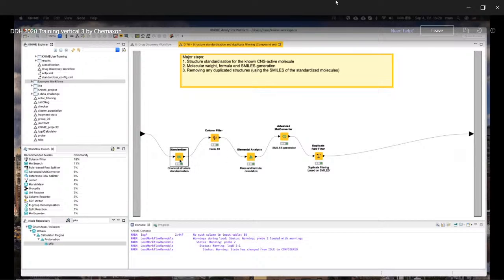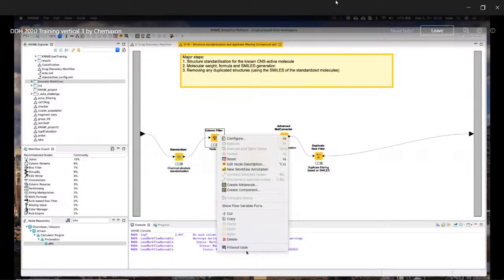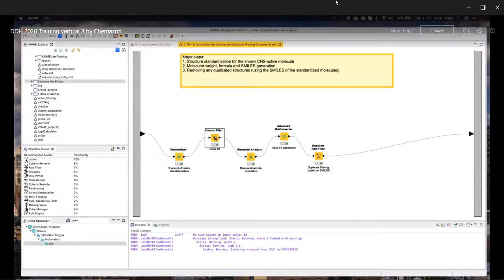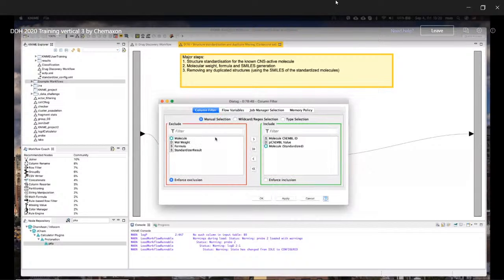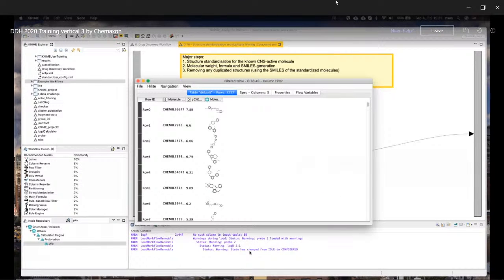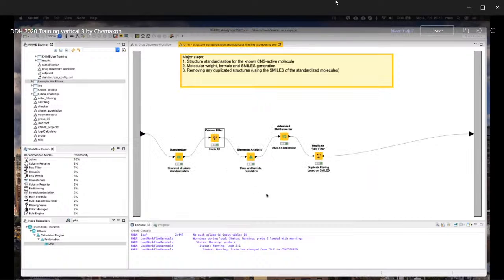Then, as you saw, we had a lot of columns generated by the standardizer, which you don't really need. So we will basically need just very few of them. With a column filter node, you can filter out the data that is not interesting for you. That's exactly what this node does. And if you look at the table, it's more skinny. We like it better. We know what we do with that.